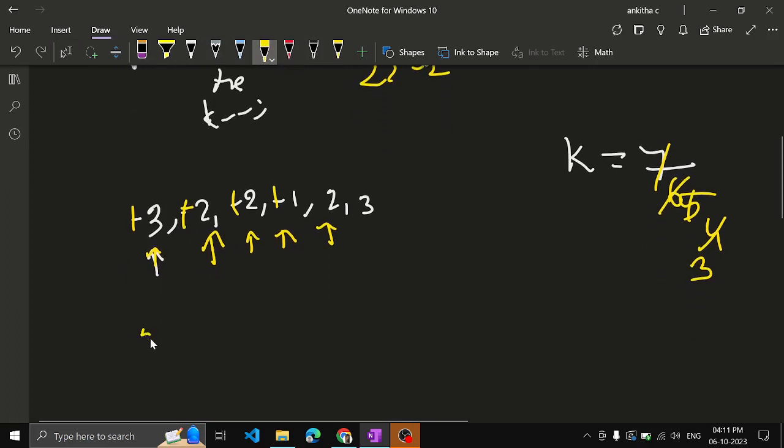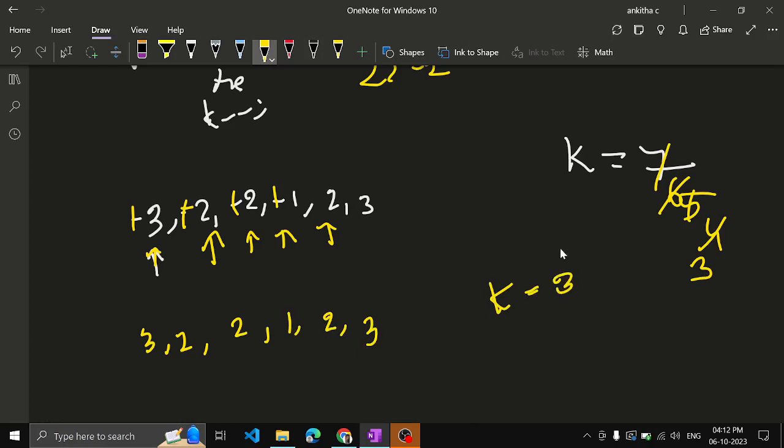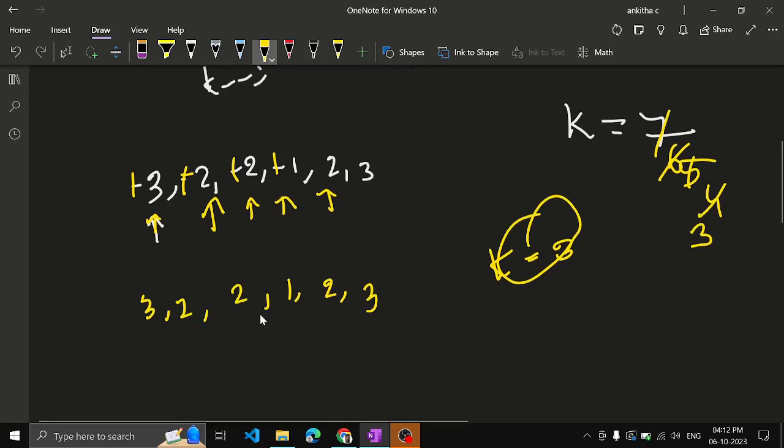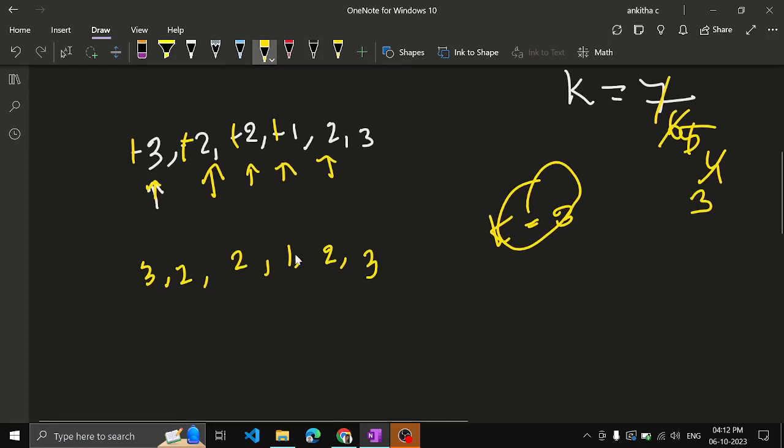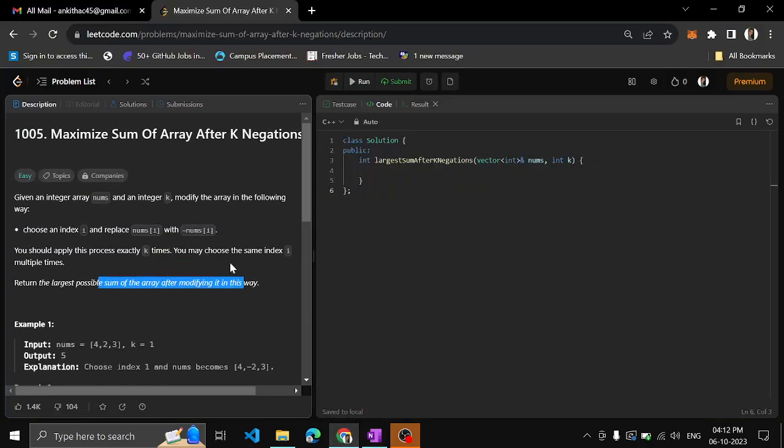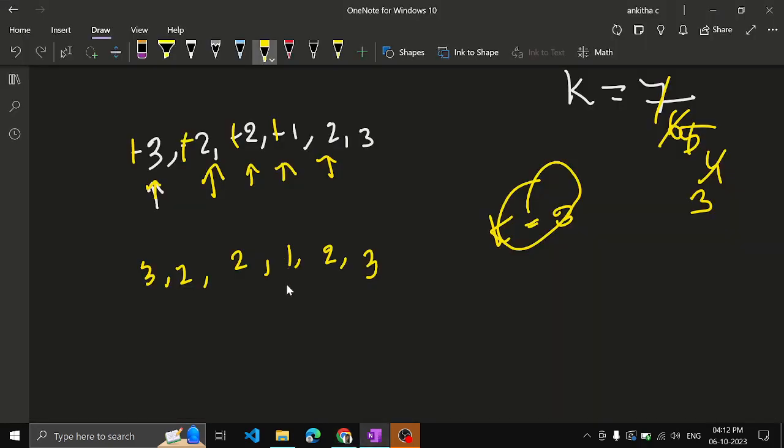Now we have 3, 2, 2, 1, 2, 3, and k equal to 3 left over. We have to perform 3 negation operations, again on the smallest possible number. Instead of the entire array, one condition they told is you can choose the same index multiple times. So let's take this one only.